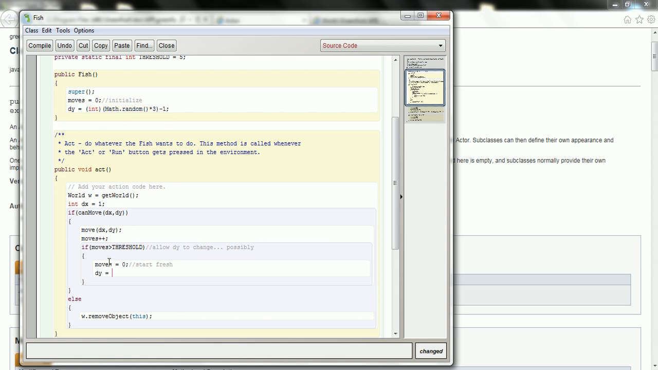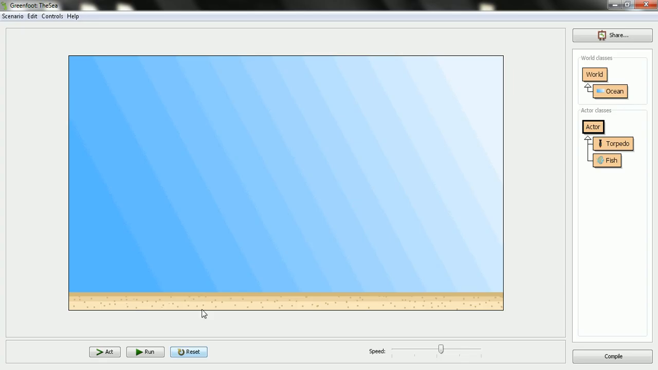So in here, I'll say dy is equal to, and I'll give it some new random behavior. So basically all I'm doing in this instance now is I'm forcing it to make it all the way up to the threshold before I allow it to change the direction for y. So let's compile it and we'll see that behavior and visualize it.